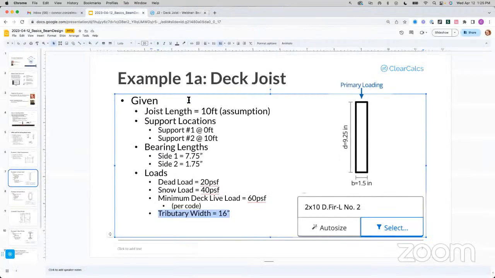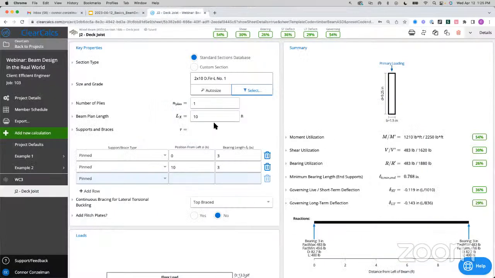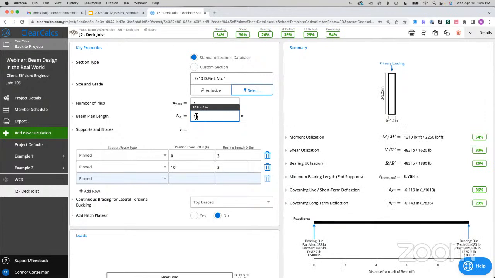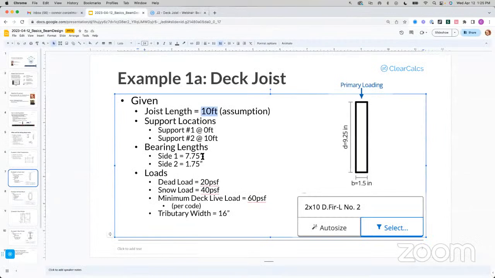We know our beam plan length is 10 feet. We assumed, or we found out via Bluebeam by scaling the drawings. So it's already at 10 feet. If we want to change it, maybe it happened to be 12, this is where we do it. But we got lucky that it's already at 10. We know our now correct bearing lengths of 7.75 and 1.75. Appreciate everybody for their input there.